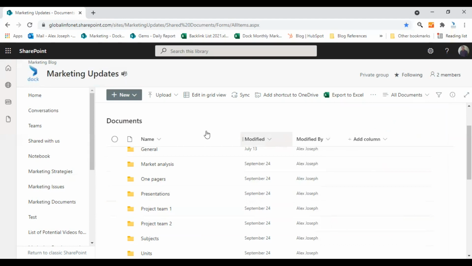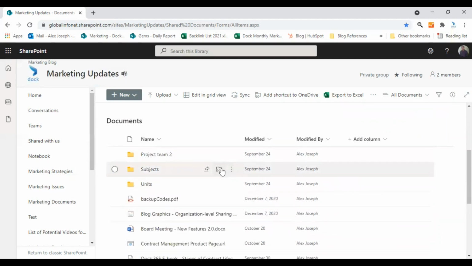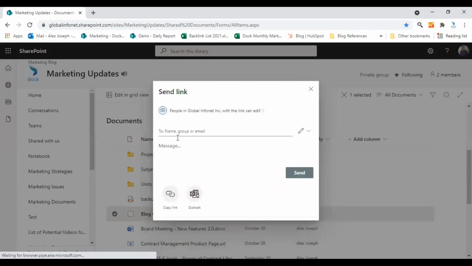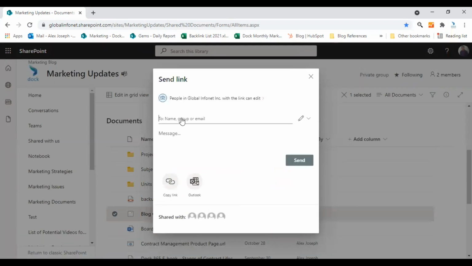Another way is that you can directly choose any of the files. So let me choose any of the files here. This is the file I'm choosing. Just choose this file and click on the share option from the top. Here you can share this file with anyone in your organization. So you can choose anyone. Just enter the name or email ID, anything regarding a person, and you can choose the person.